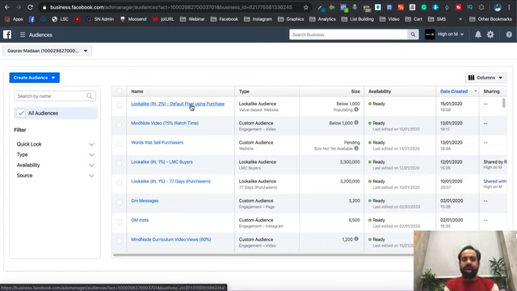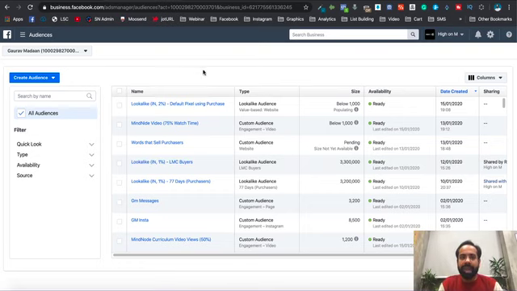Now it is going to populate this entire data into my lookalike, and then I could use this to target the customers of a 2% lookalike in India based on my value proposition. So it's very, very important you understand that. I hope this helps you. This was about value-based audiences.